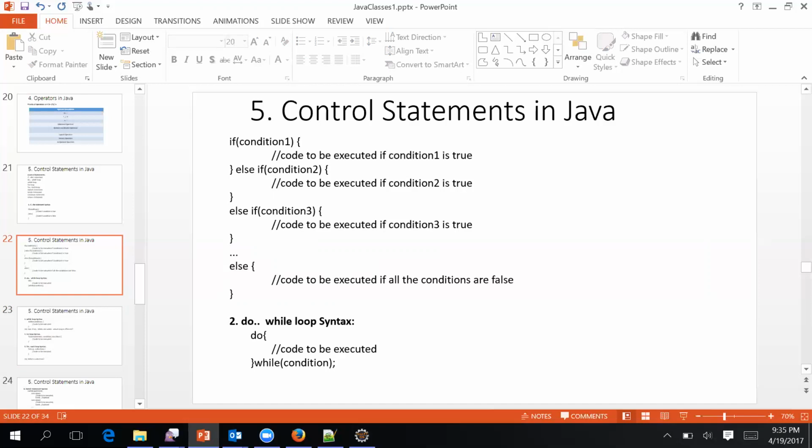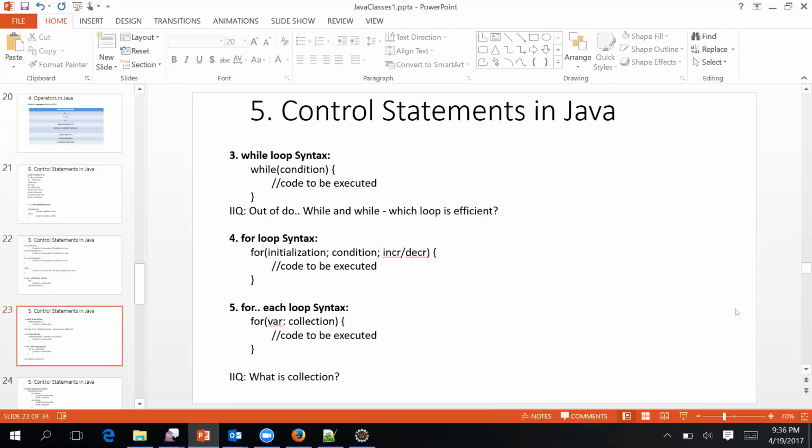In that perspective, while loop is more efficient. Performance wise, both are the same. The execution is the same, based on the given conditions. So that is the question.